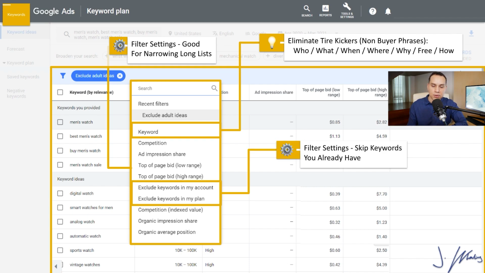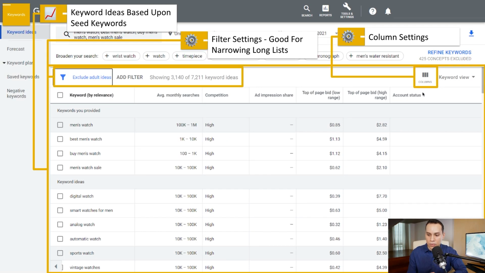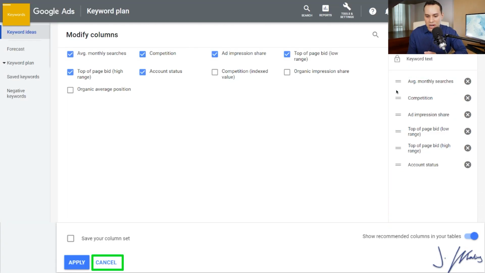Now you can also filter by keywords that are already in your account. I tend to leave this on because Google's going to tell us anyway in the account status column over here. And then we can also change our columns, which I typically just leave alone, although you can mouse over these and see the different settings and different data that you can get. But this is one of those instances where more data is not necessarily better, and I highly recommend just leaving these alone. Focus on the buyer keywords.